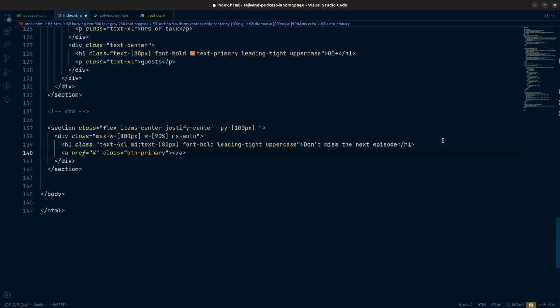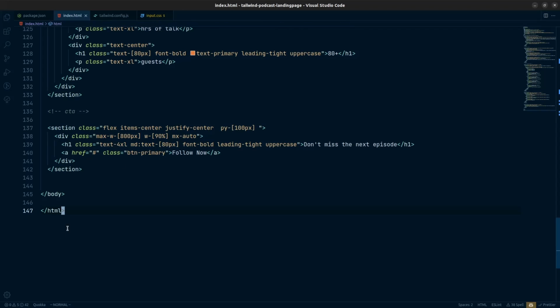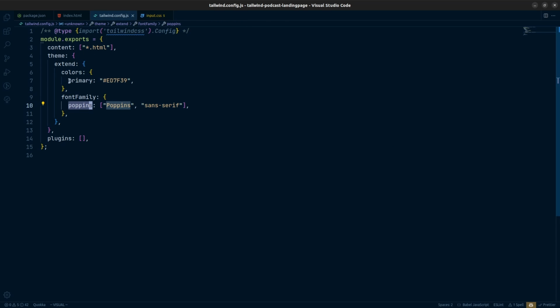And also for the text I'll say follow now, and that's all. And here one thing I need is that I want the background image, and how we can add background image in the Tailwind. So you can actually directly use it here in the class, and another way you can do that is you can add the image in the Tailwind config.